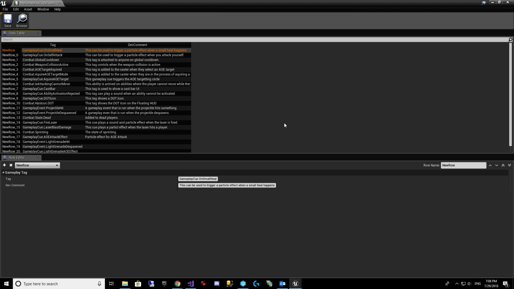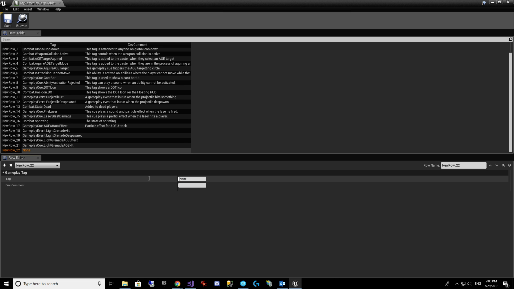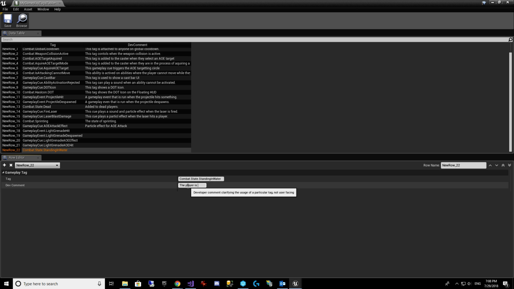Okay, so what we're going to do here, we're going to go a bit further on the wet. We're going to create a volume that when you enter it, you get a standing in water tag, okay? And then when you exit it, you get a wet tag that expires after 20 seconds. Okay? So let's add some tags for that. So I like to call these combat.state. And we're going to have one called standing in water. Player is standing in water.